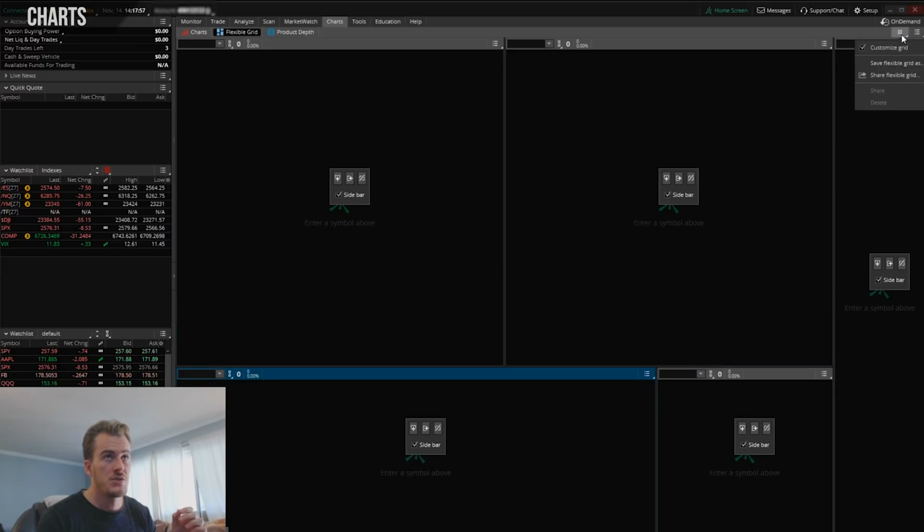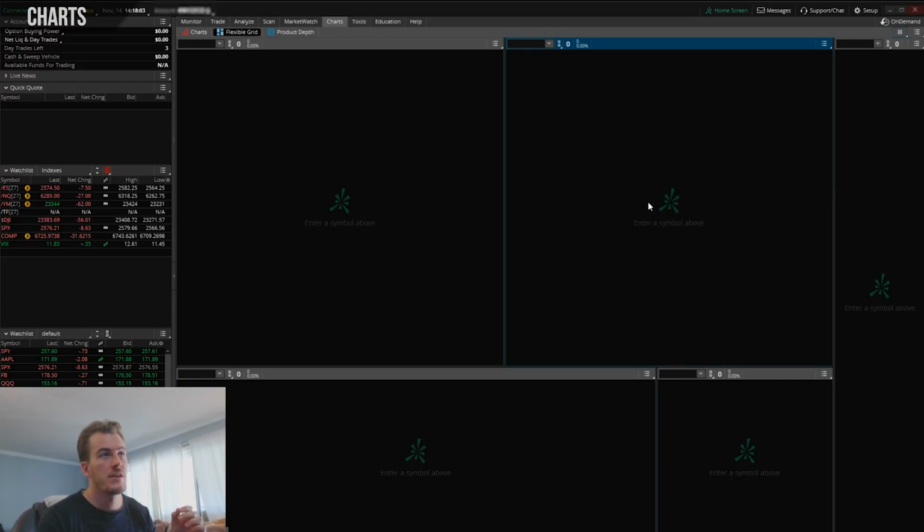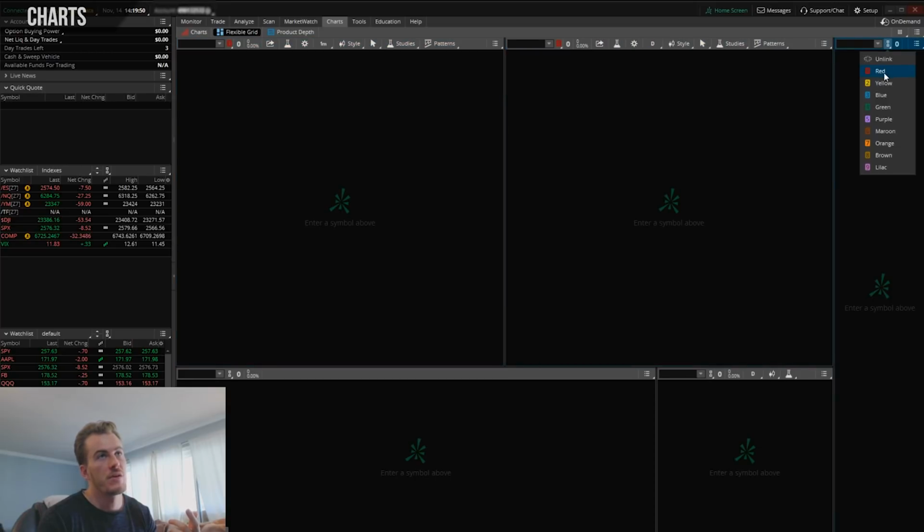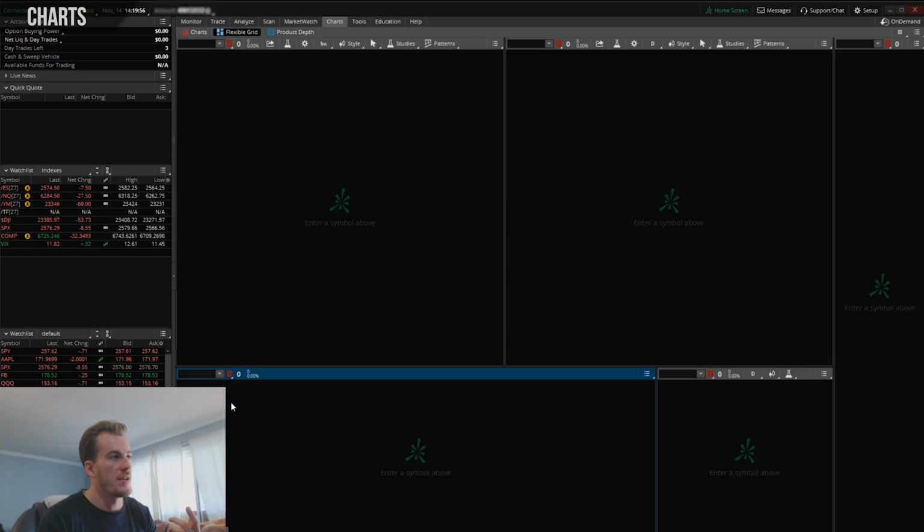Go ahead and go up to Customize Grid, this little 6 or 9 square button right here. Turn off Customize Grid. Okay, then go up to the top left corner and click the symbol link button. Go to red, go over to the next one, red, go over to the far right one, red, these bottom two, red, and this one, red.